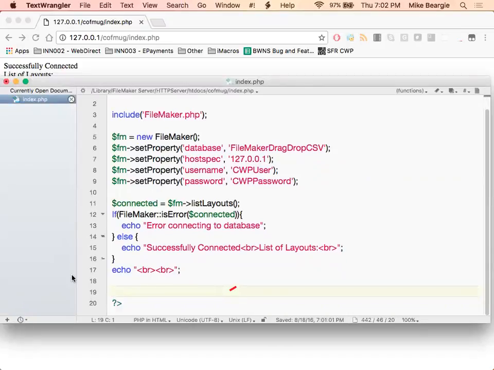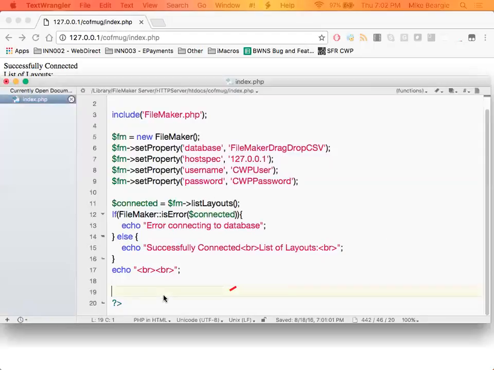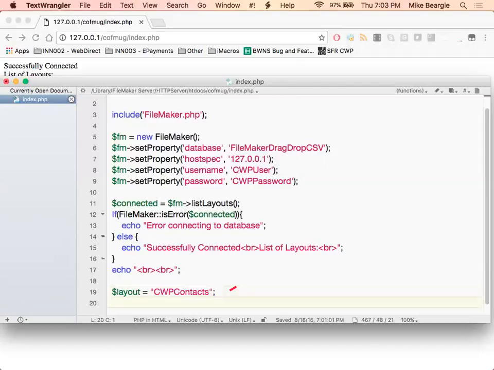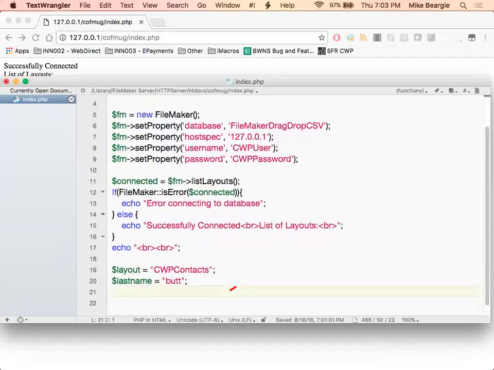But in terms of searching, we're going to go right back to our script. So to search, we need to tell it what layout we're going to search on. Right now, we need to create another variable down here that says layout equals, and that one is called CWP contacts, because I named all my CWP layouts the same. And then basically we're going to do something like last name equals, and I downloaded the source data, the first record being James Butt or something like that.